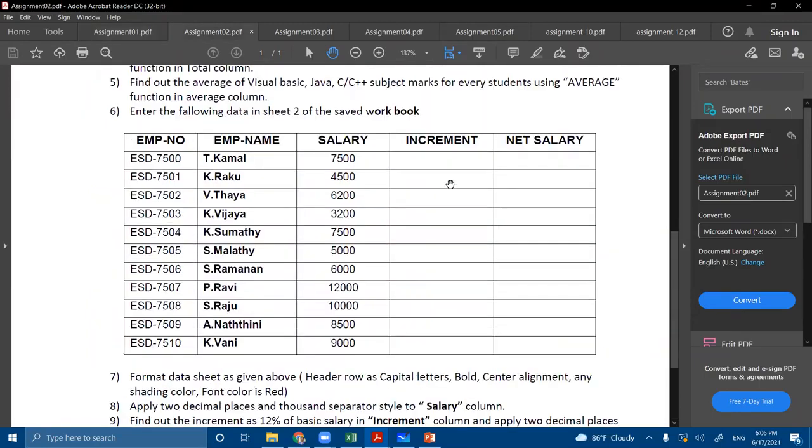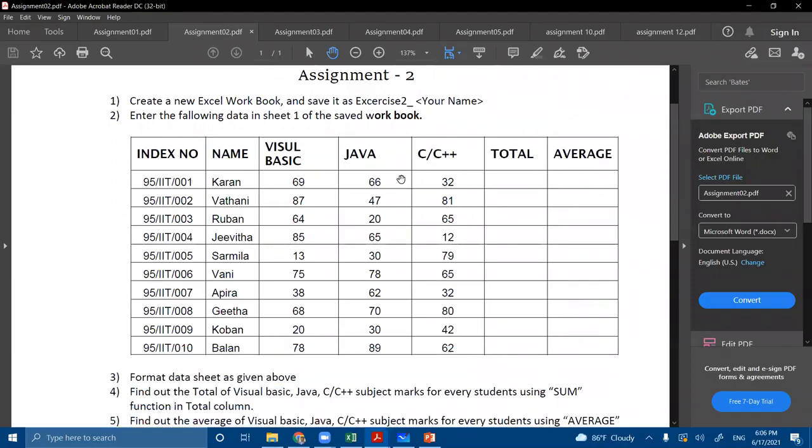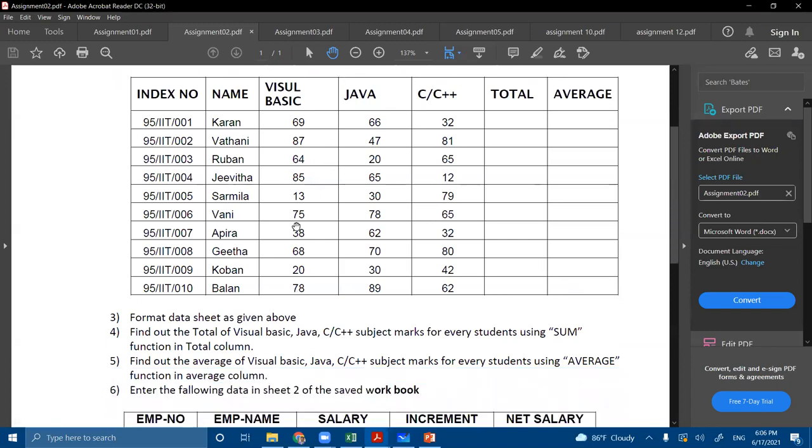And the second one you can also do. The second assignment is like this. You want to save your assignment as exercise 2, and then your name, index number or registration number. Okay, and here one table is given. Format the data sheet as given above.